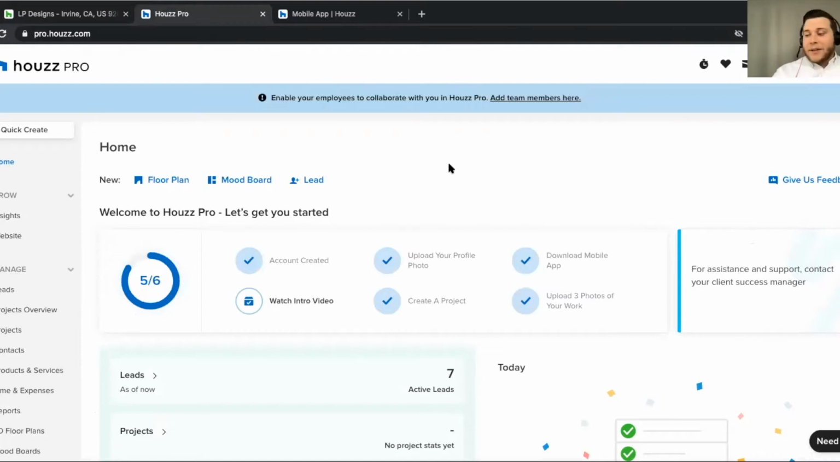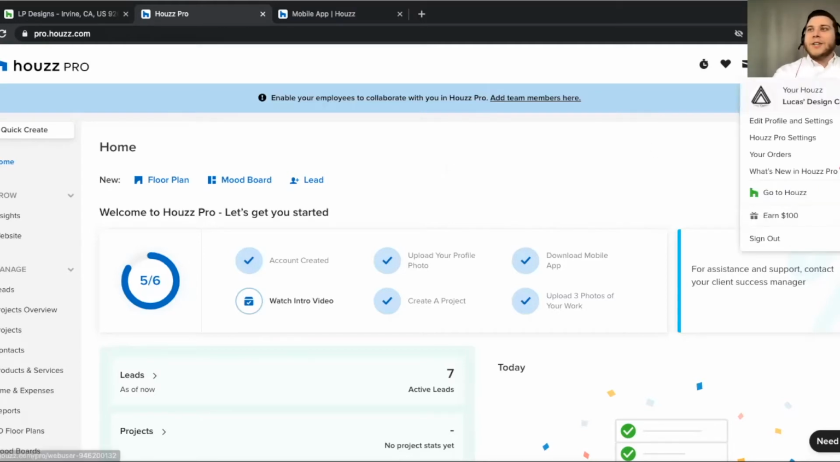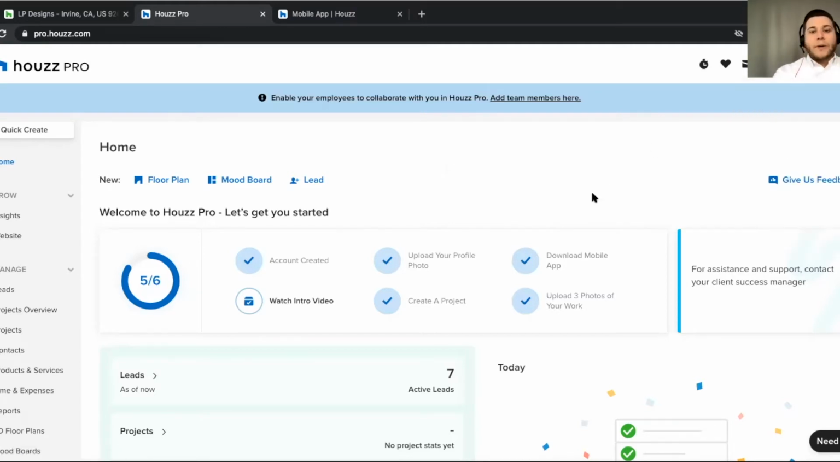The first thing that we're going to talk about today is those team members. So if you would like to be able to disperse your work, if you have multiple people working and they need access to this, we're going to show you exactly how you can set those people up on your account here. We're going to show you how you can grant them certain permissions and what you need to do to make that happen. So where we're going to go is we're going to navigate to your Houzz Pro settings.